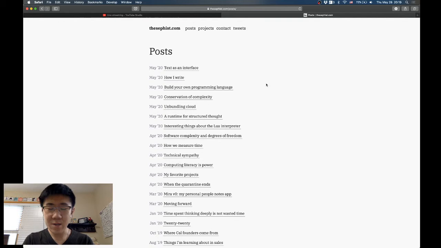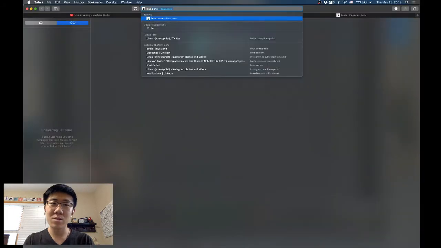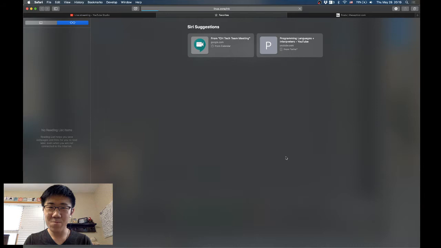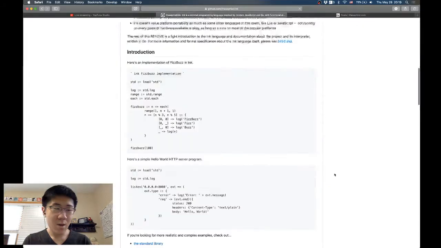With that, here's how the stream is going to work. We have about 40 minutes left in the hour, which I think is going to be just fine. I'm going to split it up into three sections. First, a bit about how Ink works. Ink is a programming language I made, and you can find it at linux.zone/Ink. We'll talk about Ink as a programming language, in the context of the interpreter. For the next section, I'm going to talk about how the interpreter works.